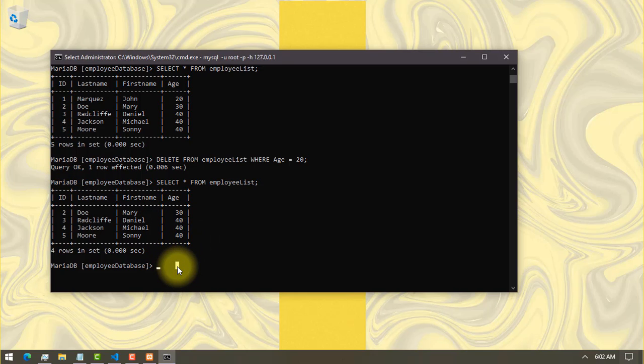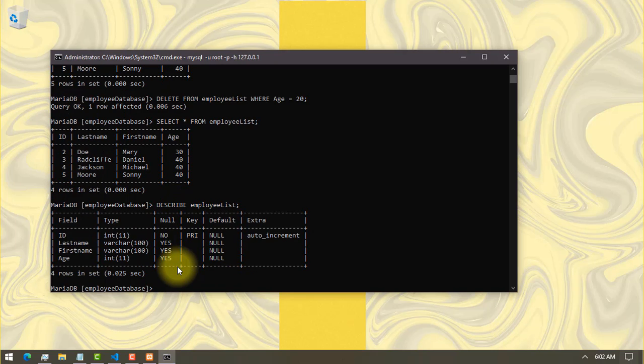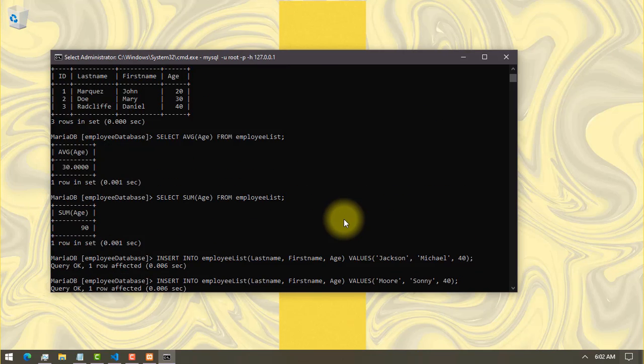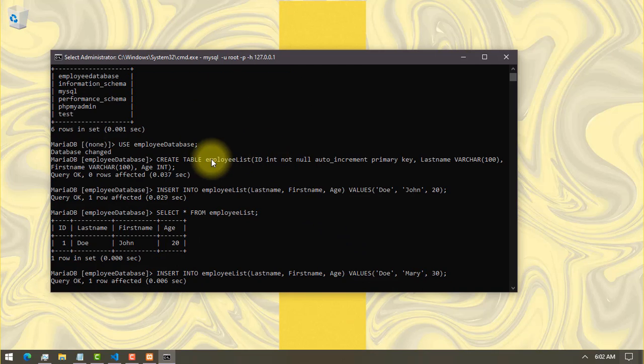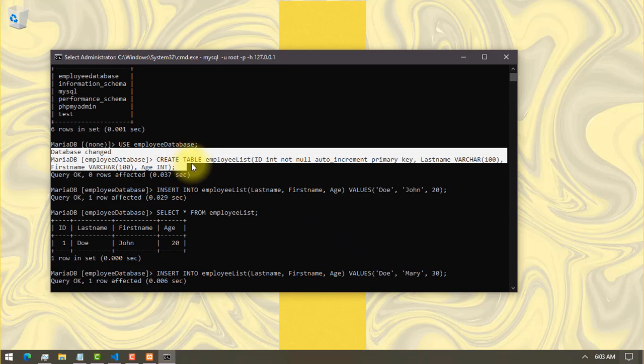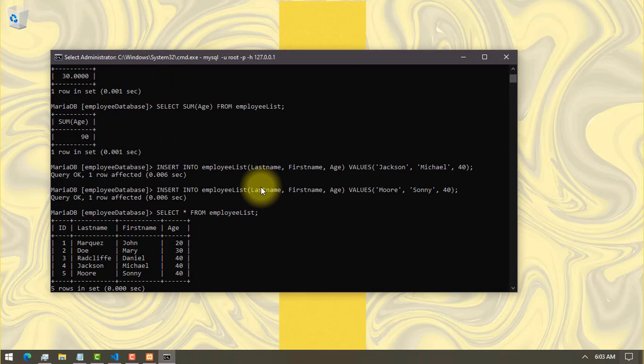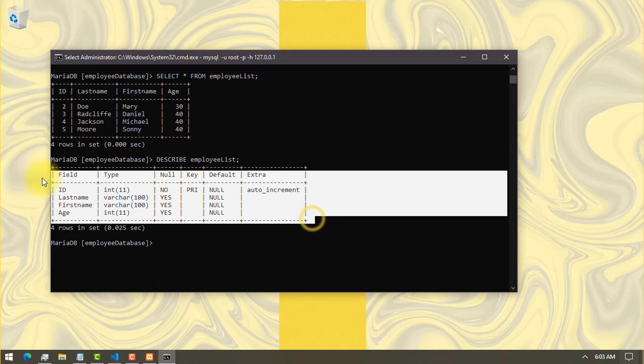Okay. Let's try to describe the table structure. So how are we going to do that? Let's type describe table name. Yes, okay. So as you can see, this would match this. In the first line, we define them. Okay, so it will reflect here.